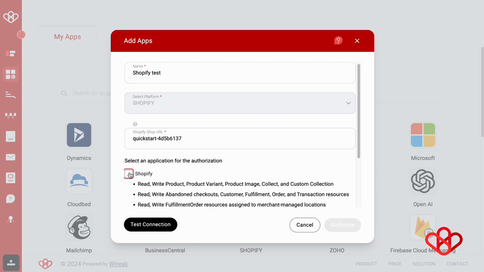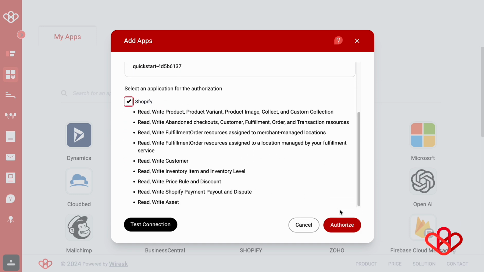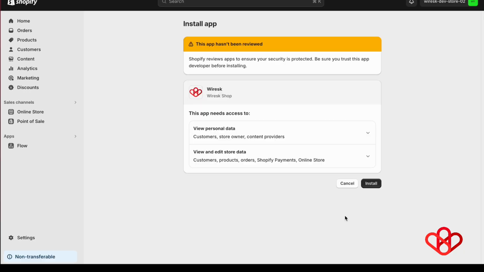Follow by ticking the checkbox for Shopify permissions and click on Authorize. You are now redirected to the Shopify account. Just click on Install and that's it. You have connected Shopify to Wiresk.